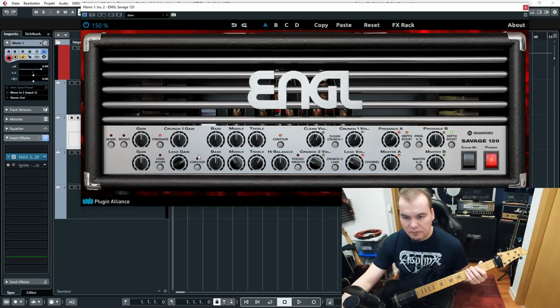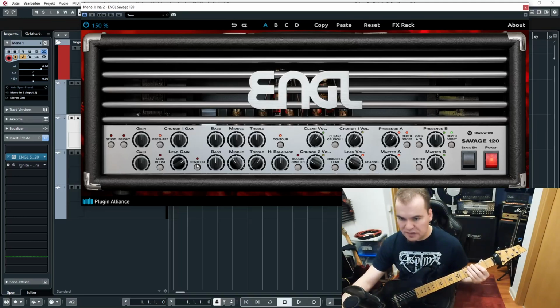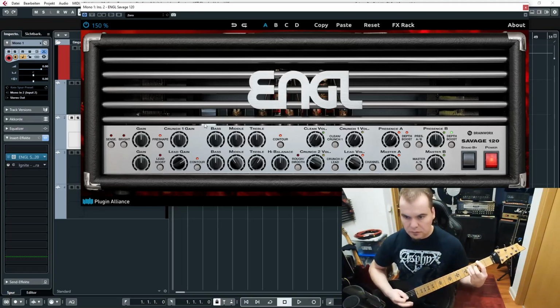We have a contour knob, and that's one thing I want to mention. Without the contour knob engaged, like now, it sounds like this. And when we activate this, that sounds like a drastic mid cut to me. And when you lose mids, you always lose a little bit of volume. You can hear that clearly if you deactivate it.